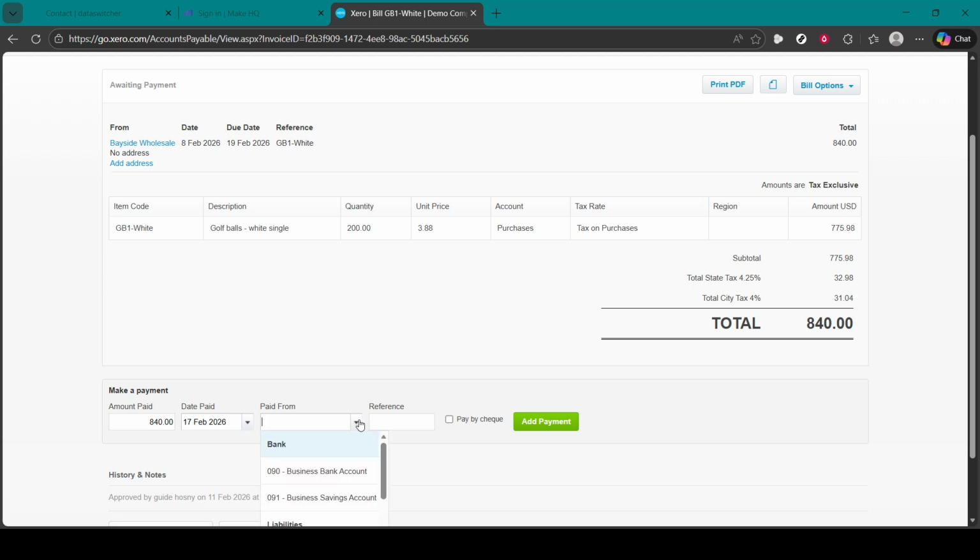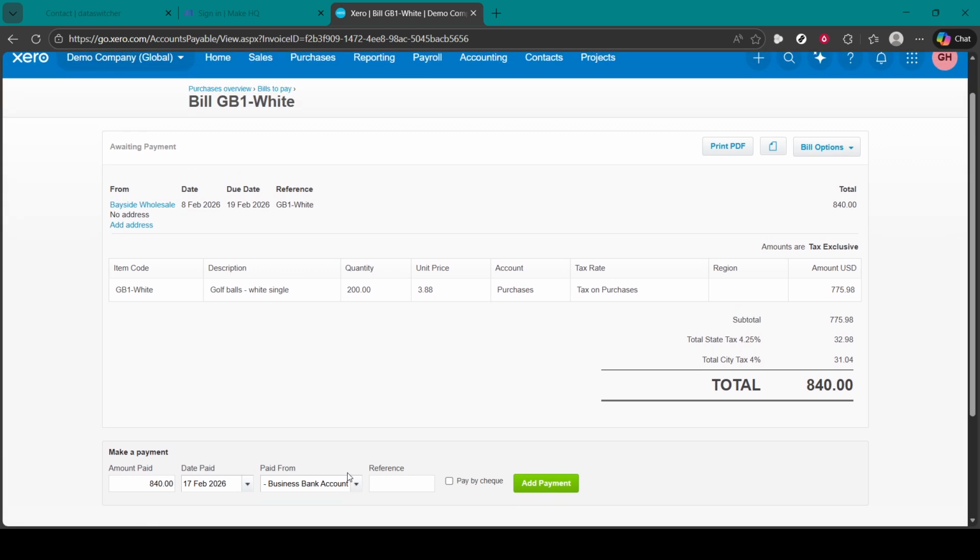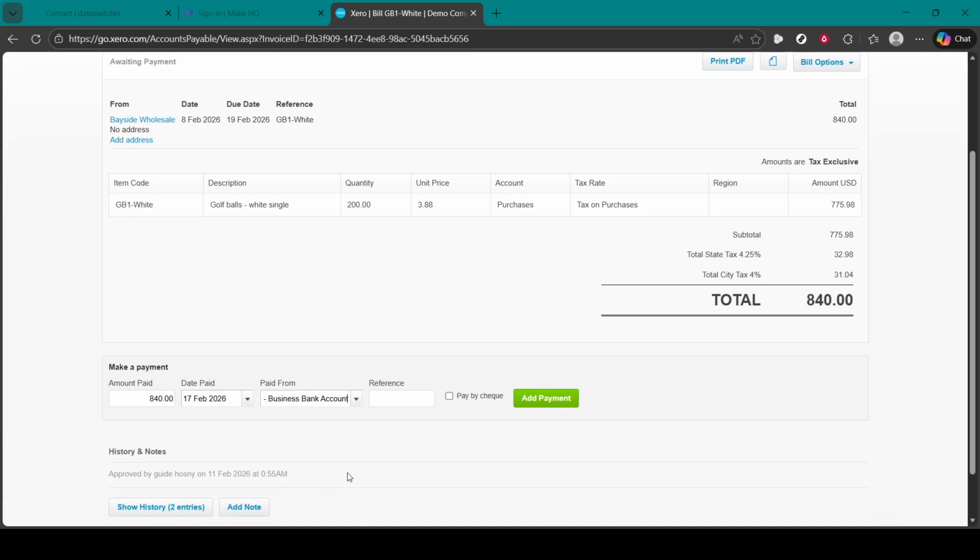Now click Make a Payment. In the payment screen, enter the payment date, choose the correct bank account the money is coming from, and add a clear reference so the supplier can match the payment on their end. Enter the amount you're paying, full or partial, and, if needed, include a short note for your internal records.